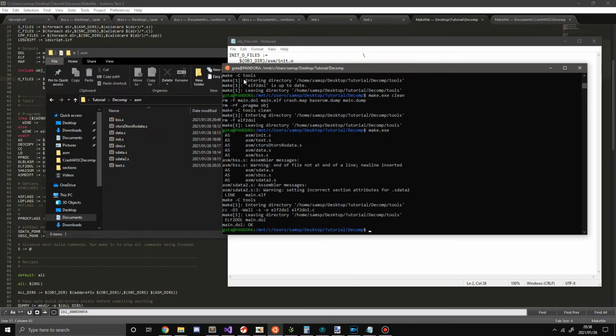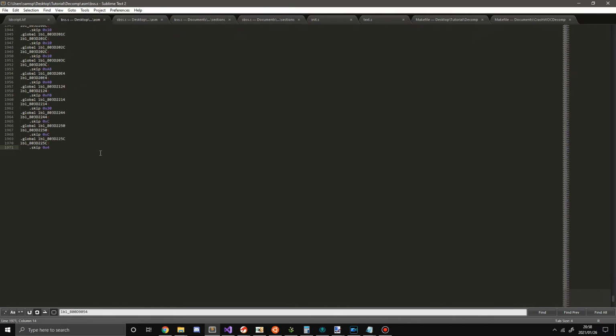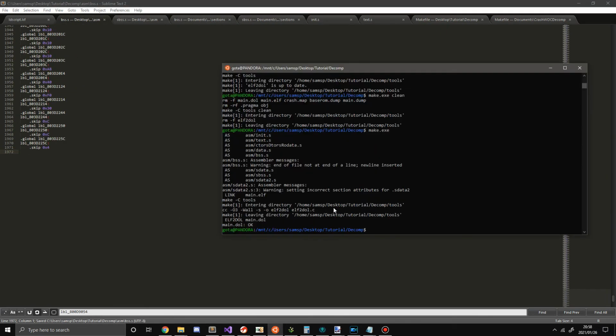So again, just a little bit of cleanup here. Just insert a new line so the compiler doesn't yell at you. And yeah, that should be it.